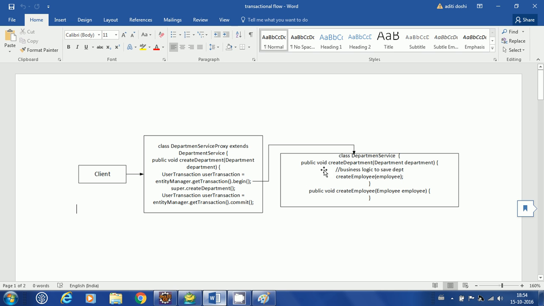Now say the client is calling the create department method of the actual object. The replica method is created with the same method name and the same method arguments. That means the method is overridden here, because this proxy class is the child class of the actual object. Now whenever @transaction is applied, a proxy class is created here, and the transaction logic is applied here.